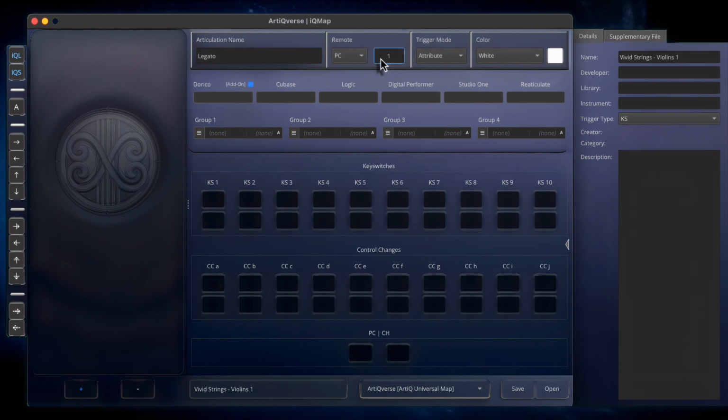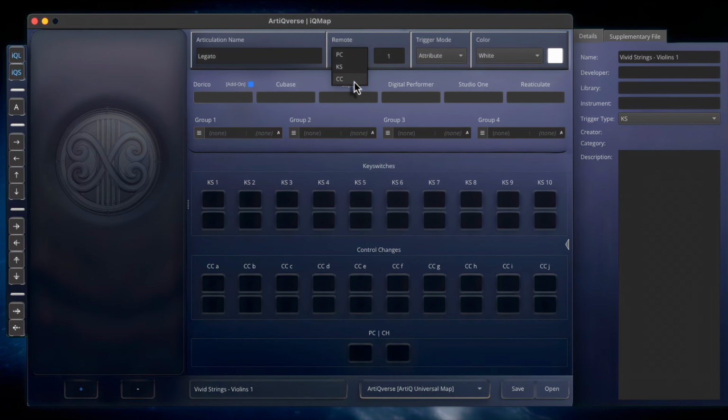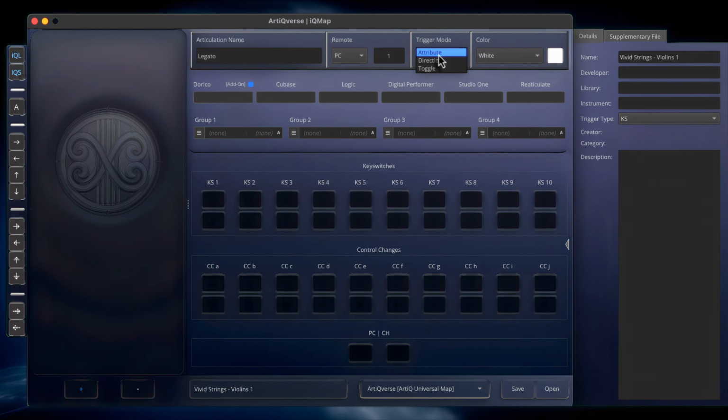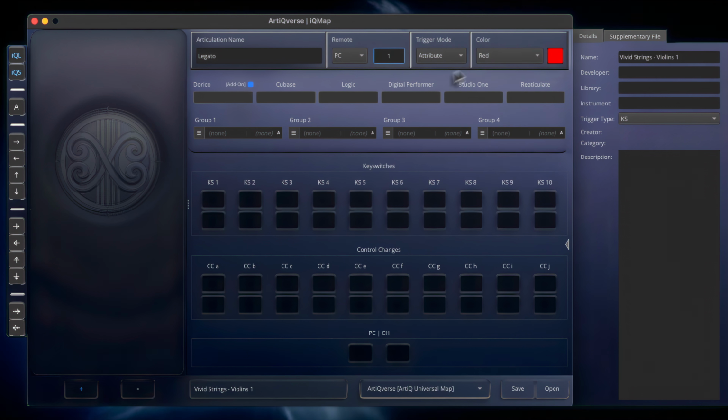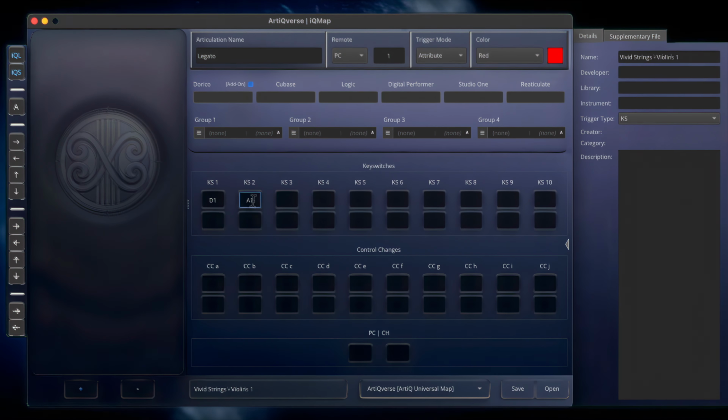Note that you can use different remote triggers, such as program change, key switches, control changes. As trigger mode, we have set up here attribute, but we could also select direction and toggle. Let's give it a color for visual organization. In this case, I like to pick red for legato. And let's also assign the output key switches. In this case, legato is assigned to D1 and A1.